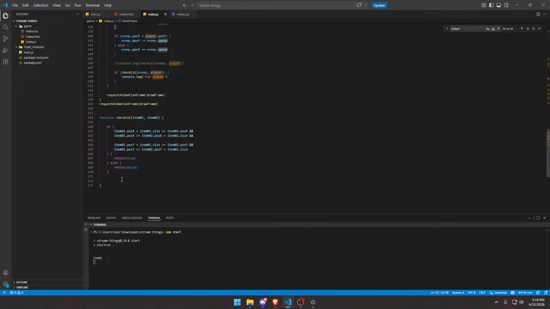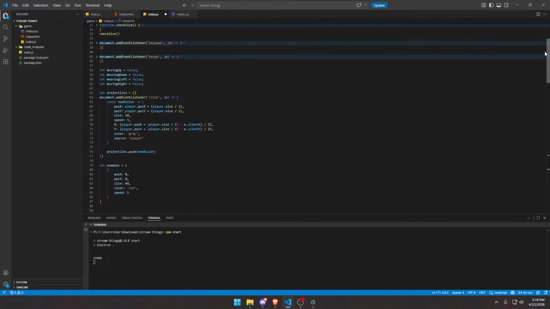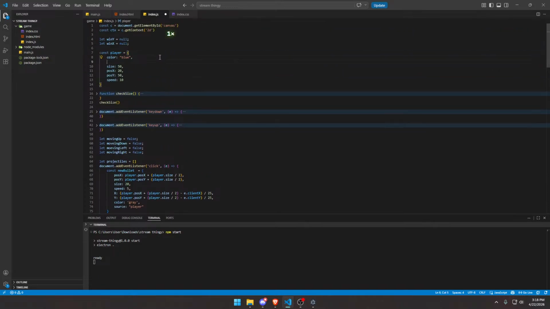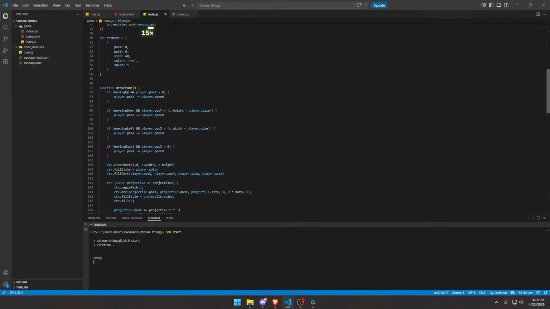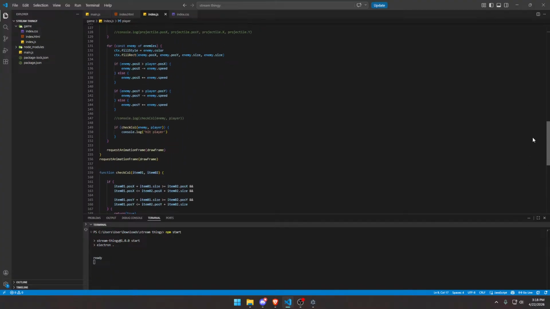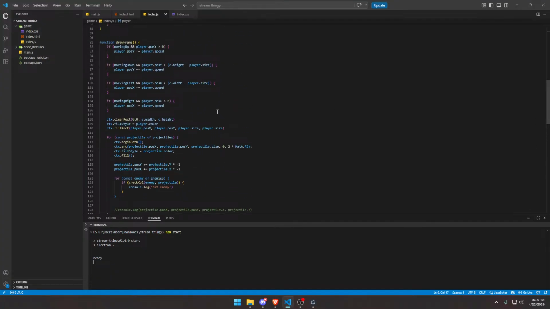But okay, so I guess I should probably give the player health, huh? I guess we'll do something basic like 100. And then how am I representing health? Where even is... Okay, there it is.